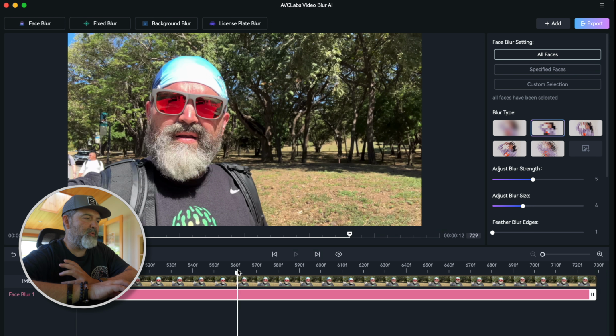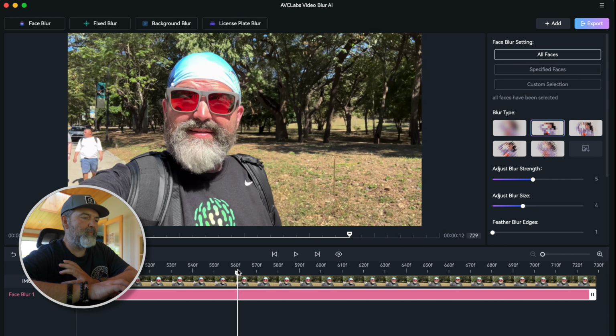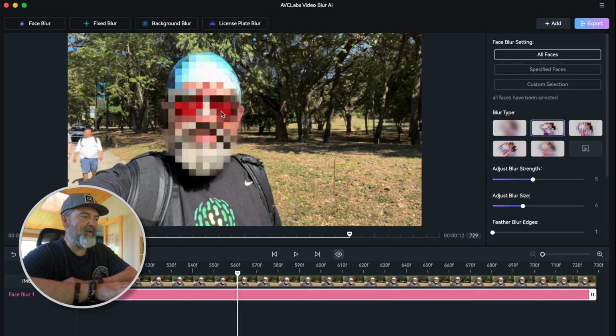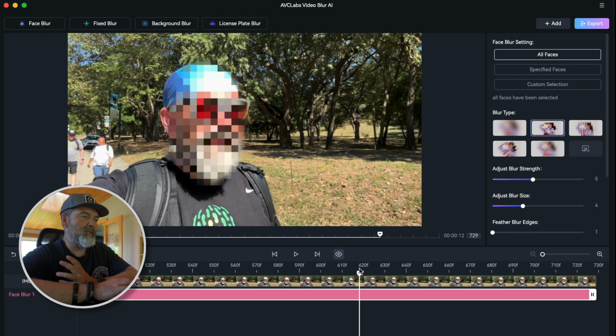But you'll notice as you go through this clip that my face isn't blurred. So what you have to do is there's a little eye right here, start preview mode. And when you click on that, you'll see that it has to either download or load all the modules, but there it is. It's found me, right? It's got me all pixelated. And now if we go anywhere through this clip, you should see that it's got that pixelated.